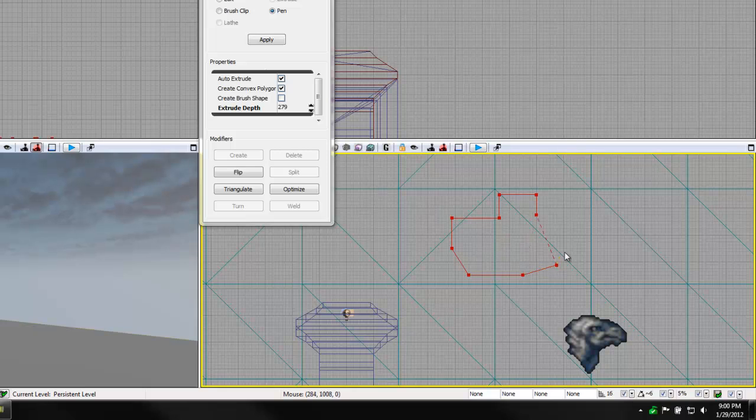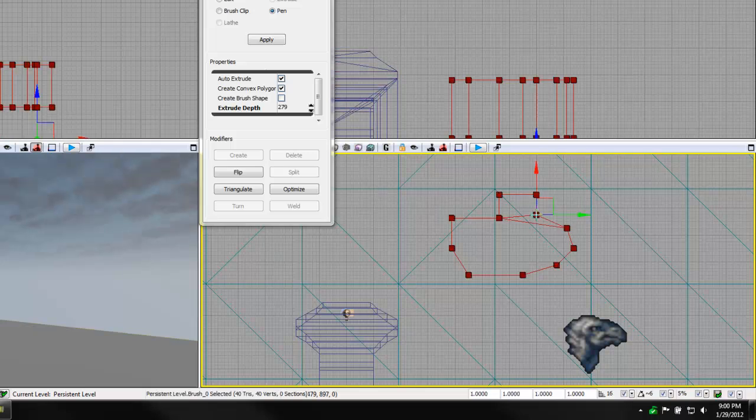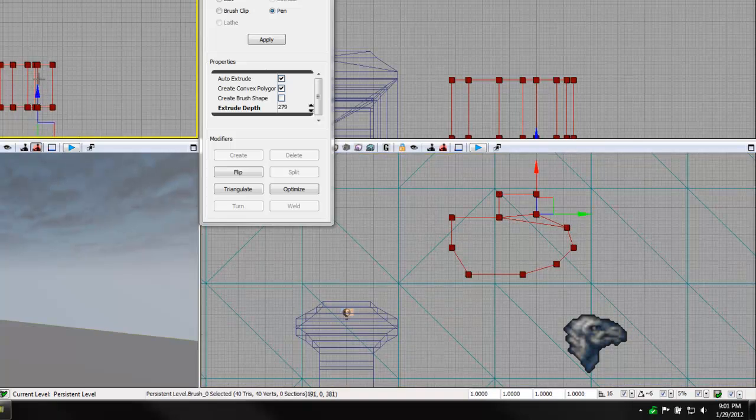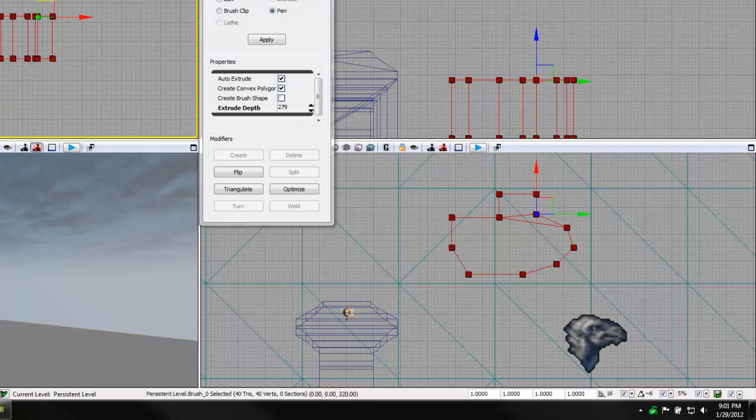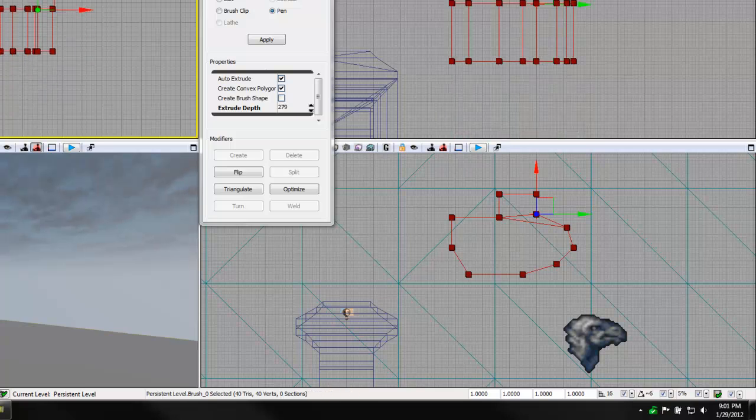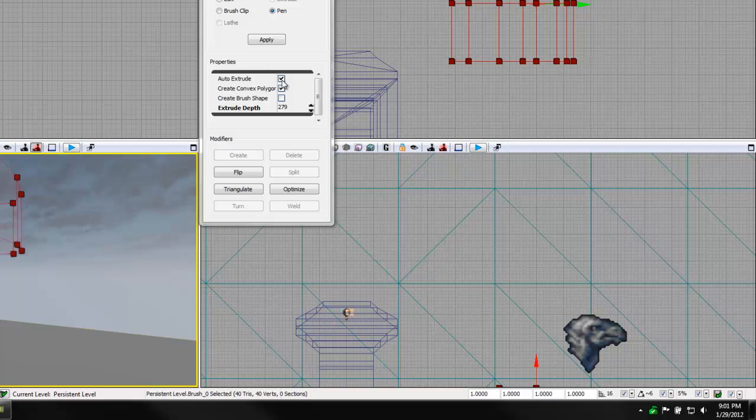When you press the spacebar while you're moving the mouse, you can add vertices. And if you press the spacebar on the first vertex that you created, your geometry will be created. And here is the geometry that is created by the pen modifier.